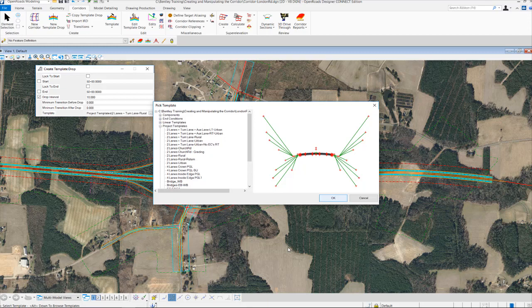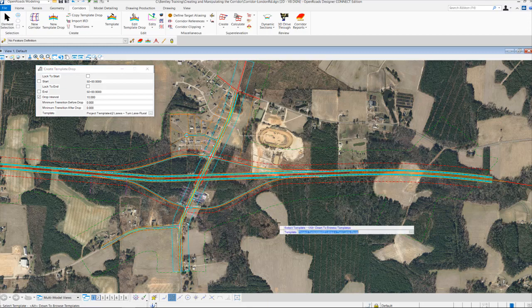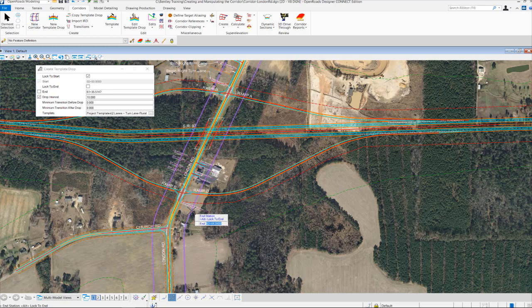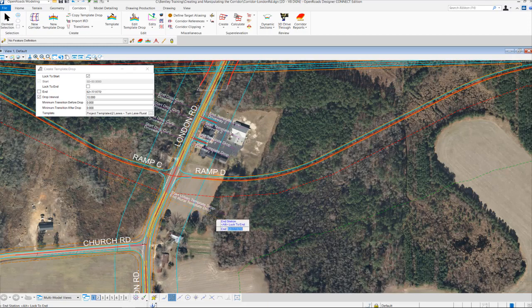So we're going to click OK, and then from there we're going to left click to accept that. And then for the starting station, we're going to start down here in the beginning at 50+00. So I'm just going to press the Alt key on my keyboard to lock in that start station. And then for the ending station, we're going to zoom into this area here where I have the text indicating where the ending of the rural template drop is. And we're just going to snap to that graphical element and left click to accept.